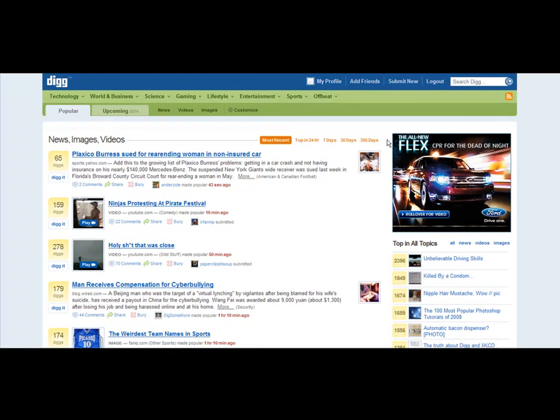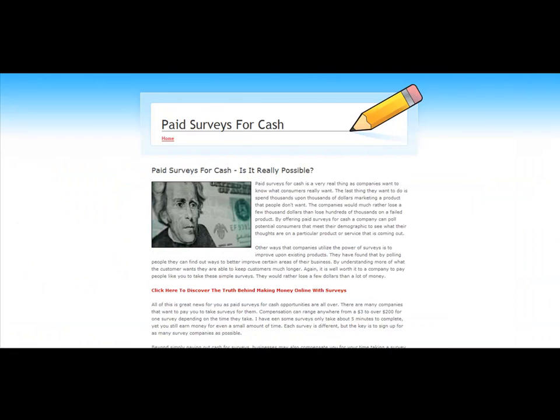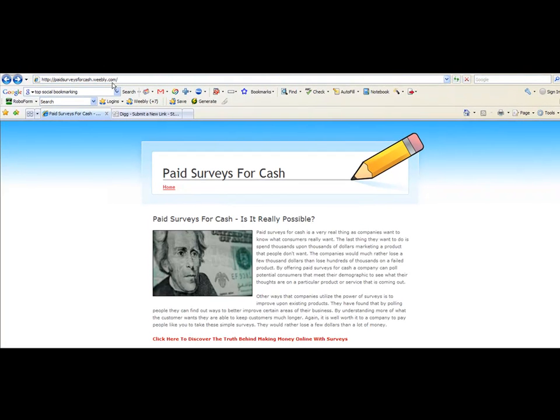And once you log in, you're going to look up here on the right side where it says Submit New. So go ahead and click on Submit New. That's what you're going to click on. Once you've clicked on Submit New, where it says Enter the URL, you're going to go right back over to your Weebly website, and you're going to go right onto your address bar, which I'm going to highlight right here.